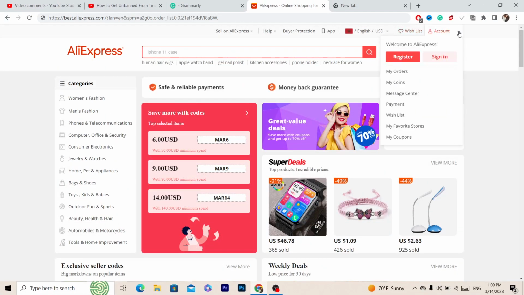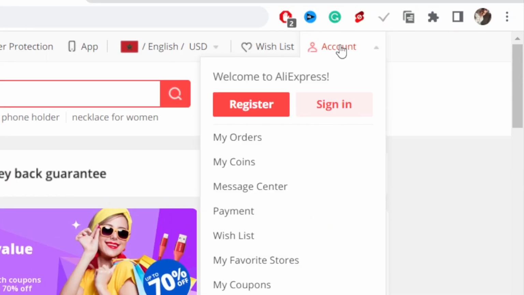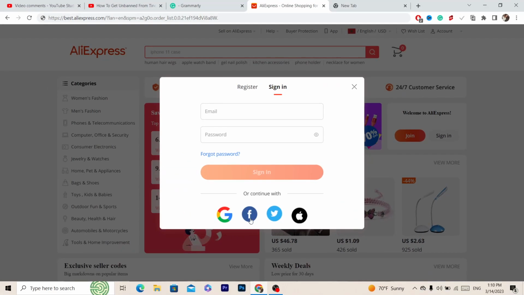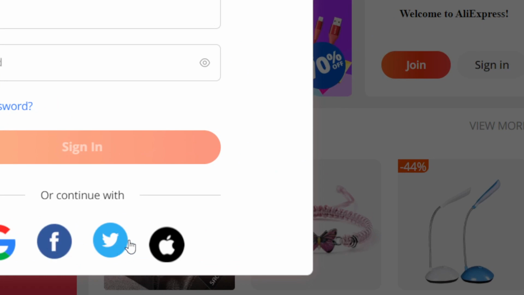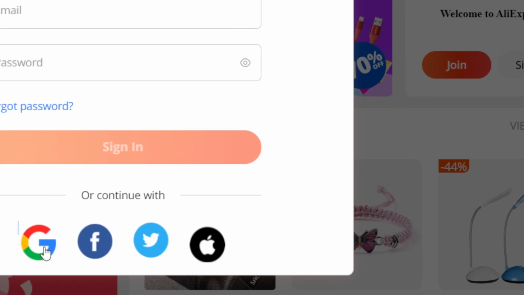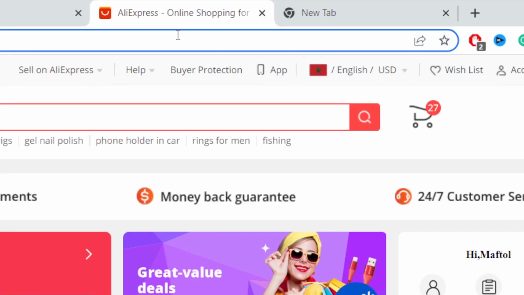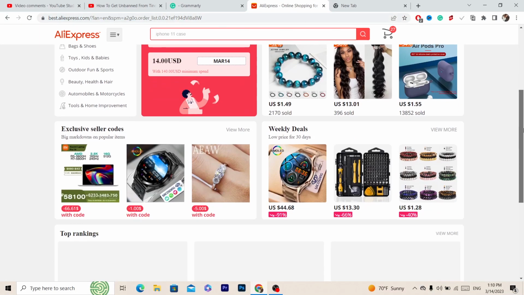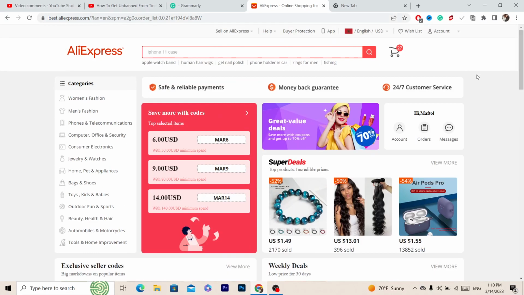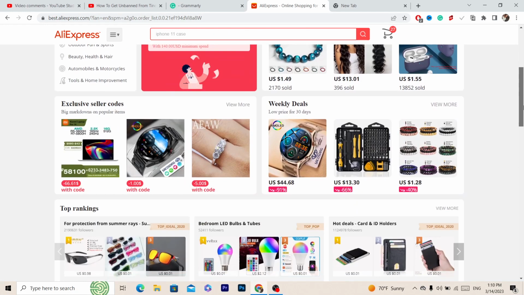Now the first thing, if you don't have an account, you just want to click on account in the top right and then click register, and then you can register using your Google account, or you can register using Facebook. As you can see, you can register using Facebook, Twitter, Google. Now I'm going to use Google. Now after you register, guys, you have an account on AliExpress. Now this is how you can buy if you are a dropshipper.